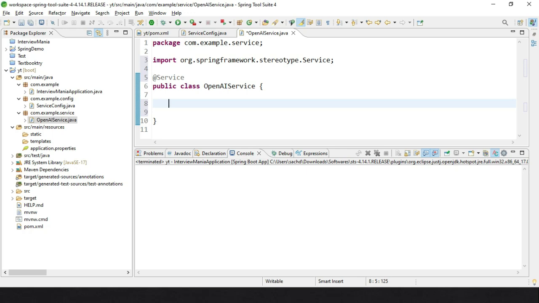Okay, so now here we need two things. We need the OpenAI API key, and we need the model ID. So how can we get this API key and model ID? I'll show you. We can get it from the OpenAI portal.